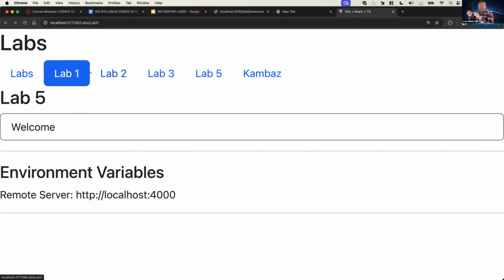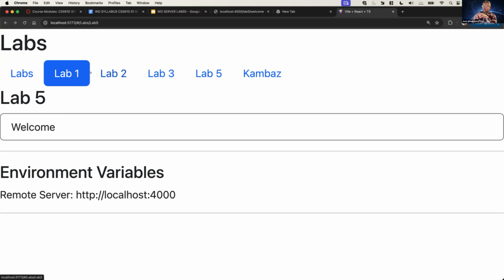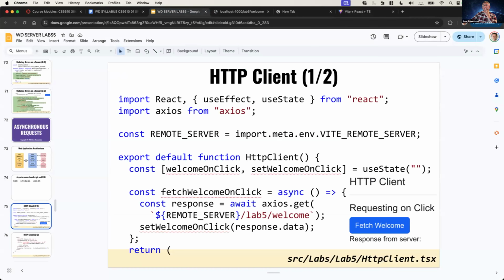Instead, we want to stay within our React application, send the request out to the server, this same identical request, but without leaving our React application, receive a response from the server, and then update our user interface without ever leaving our React application. So how do we do that? We're going to be using our Axios library.